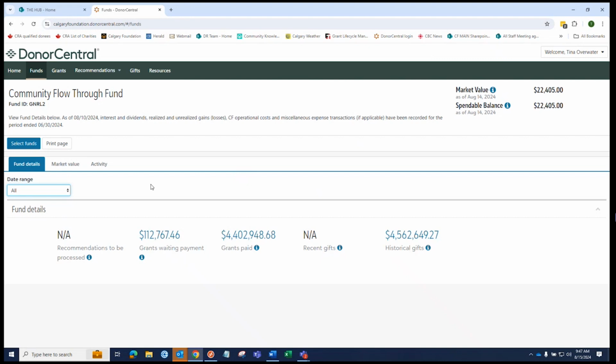By clicking on any of the following, you can view more details like recommendations to be processed. These are recommendations submitted but not yet processed. Note that it takes 2 to 4 weeks for grants to process. Grants waiting payment. These are recommendations submitted and processed in our system, but not yet paid. Note that it takes 2 to 4 weeks for grants to process.